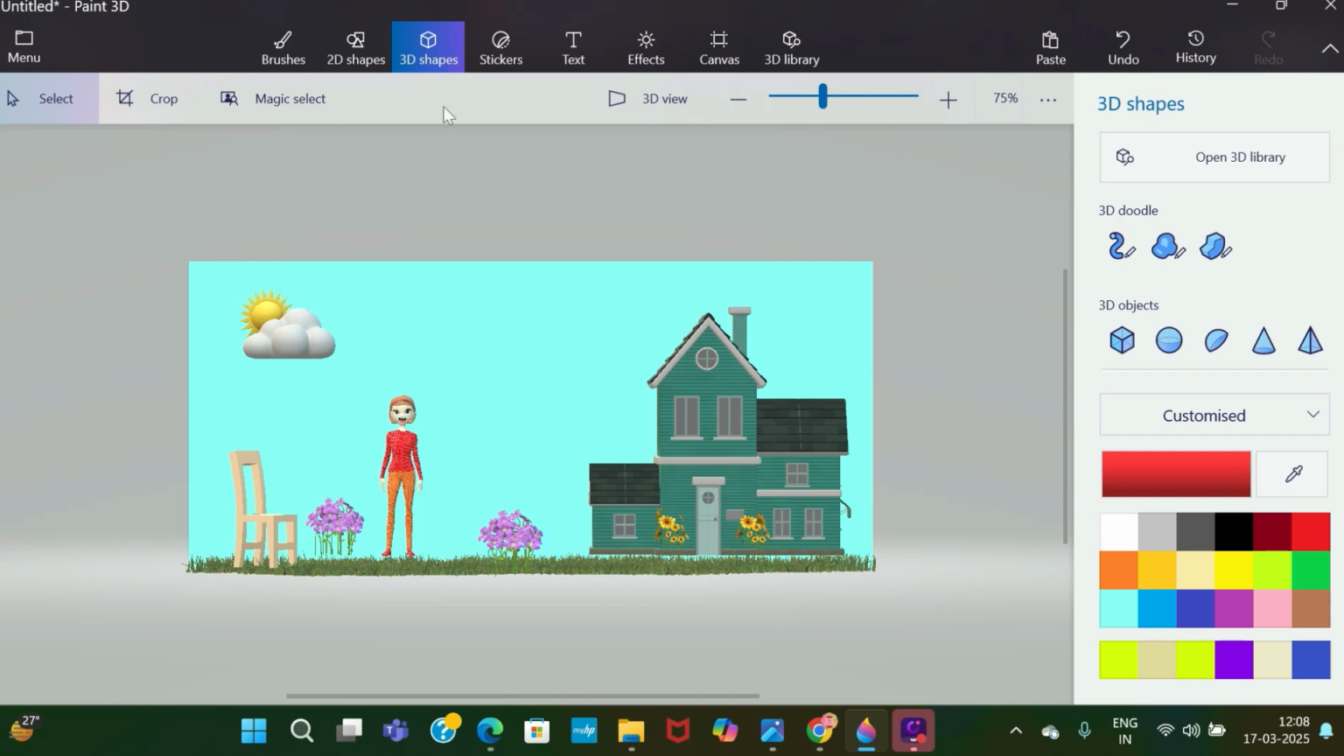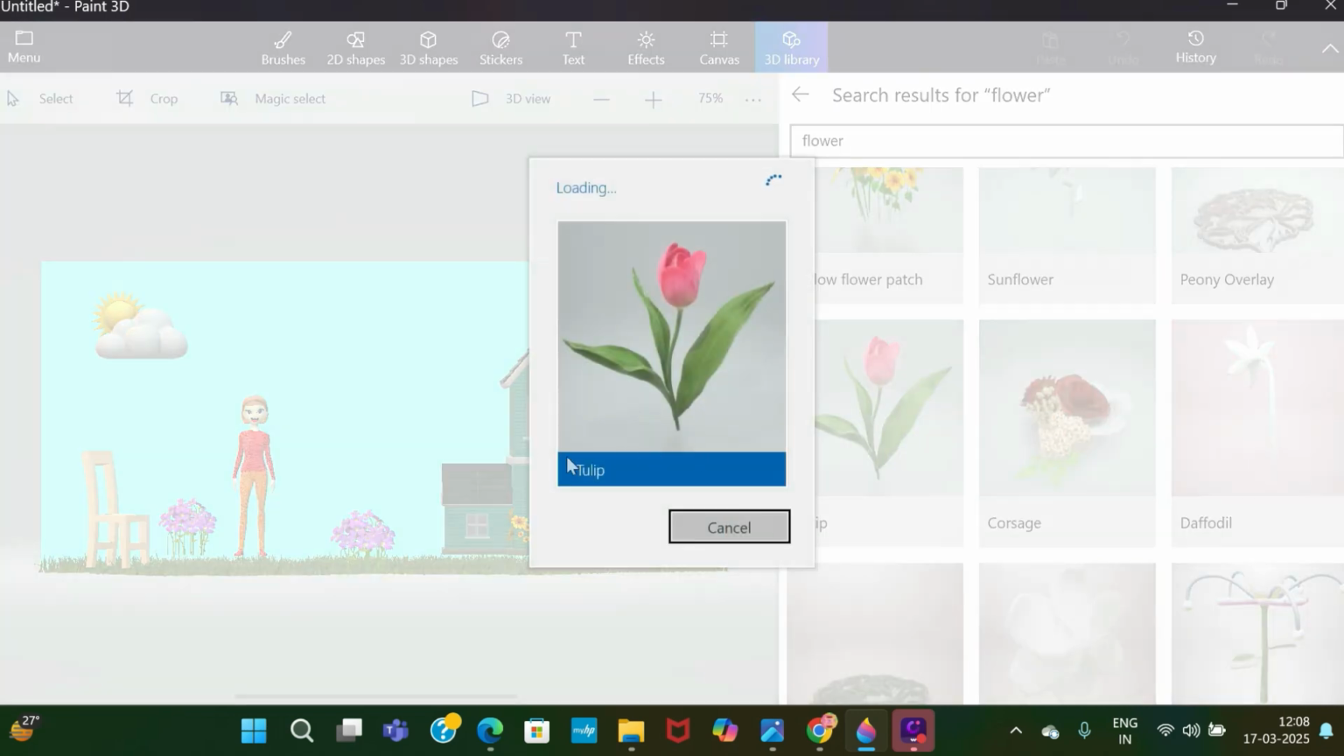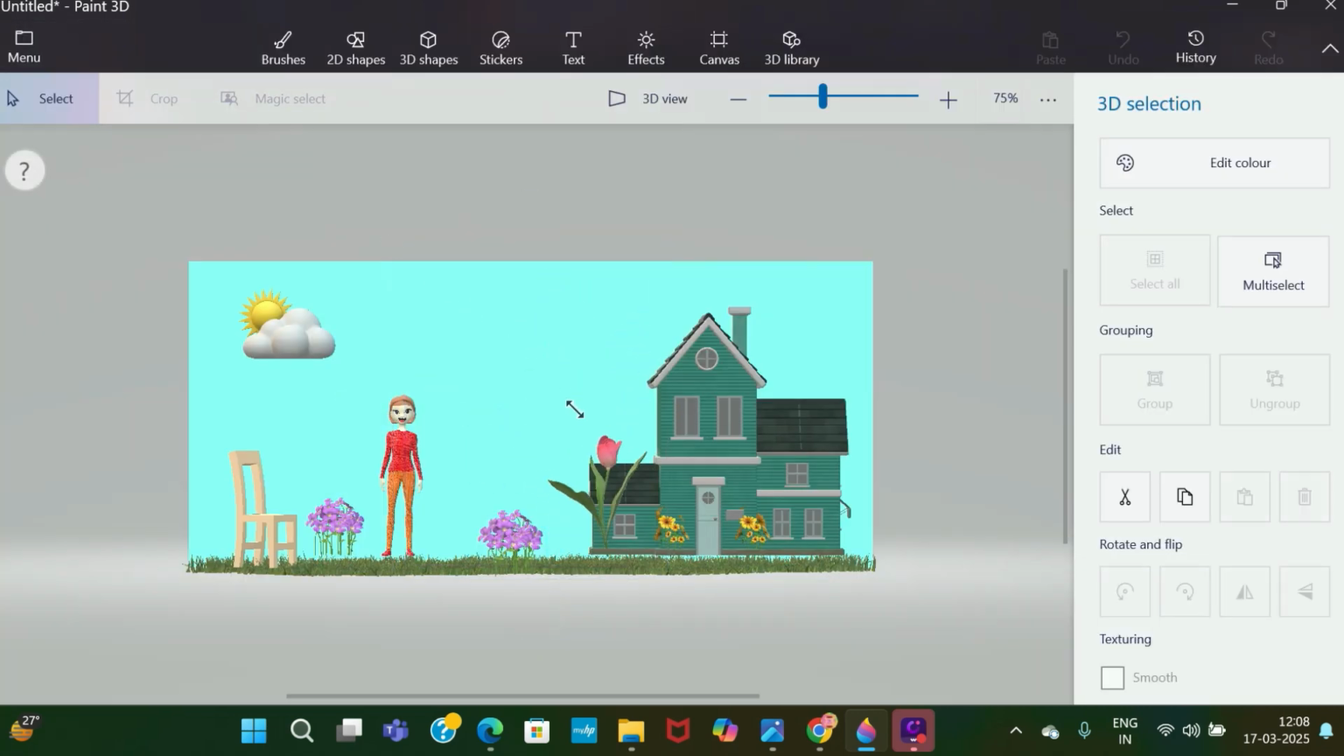We can make her hold a flower. And which one? I think this one looks good. Tulips. Can keep it here so she is observing the nice tulip.